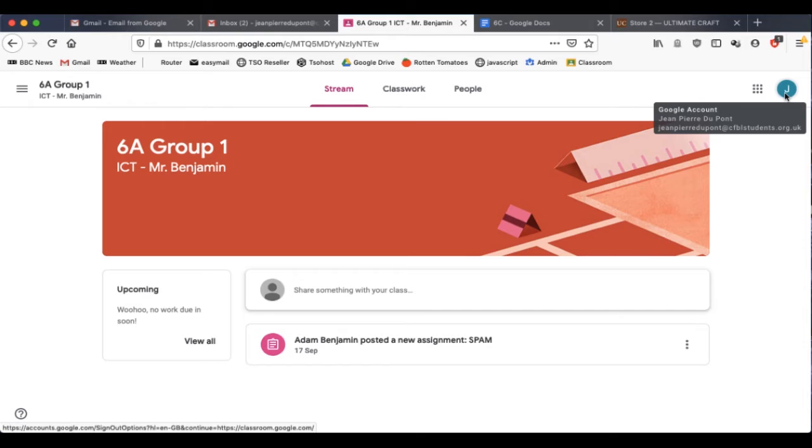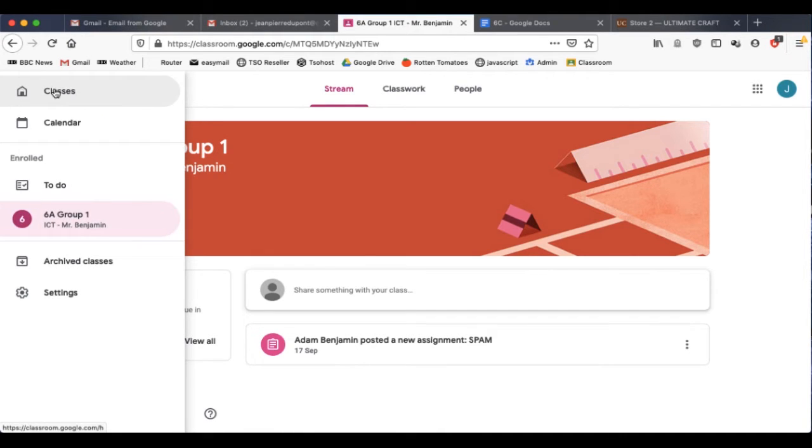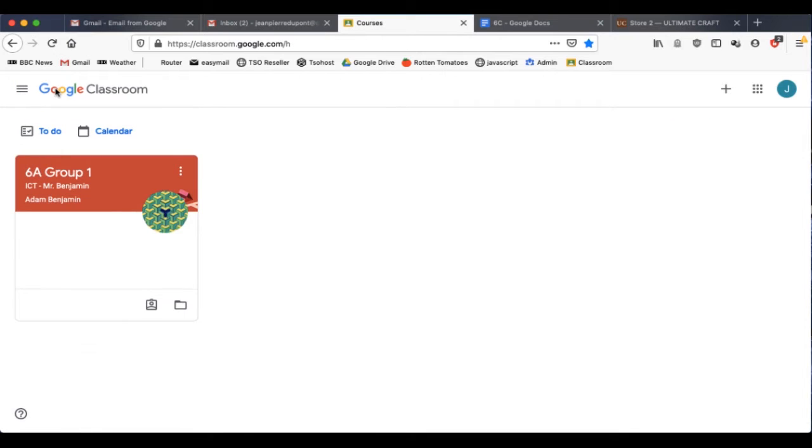They can see very clearly that it's Mr. Benjamin's. Now, just to give you a little bit of navigation around the Google Classroom, in the top left corner, where you see the 6A Group 1, the 3 little lines on the left, if they click on that, it'll take them back to classes. And classes is their starting point for all their Google Classrooms.